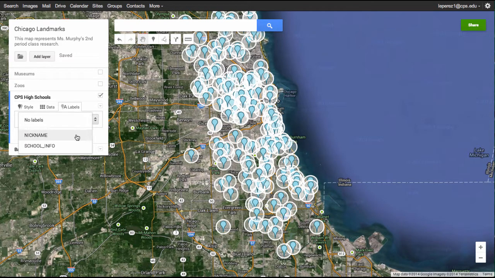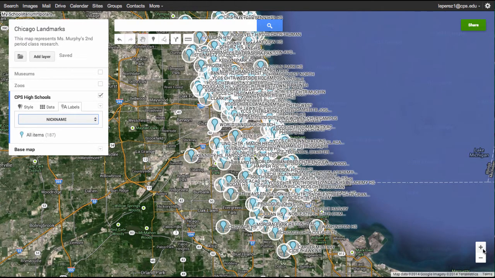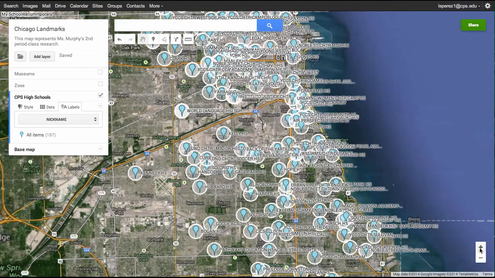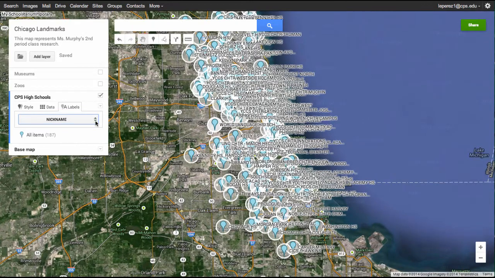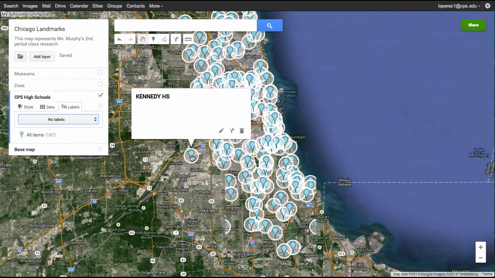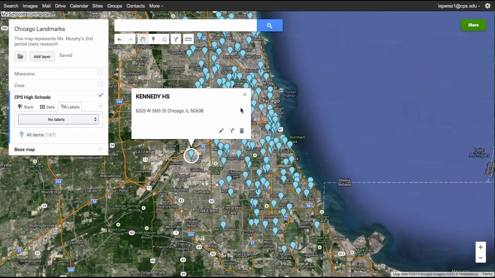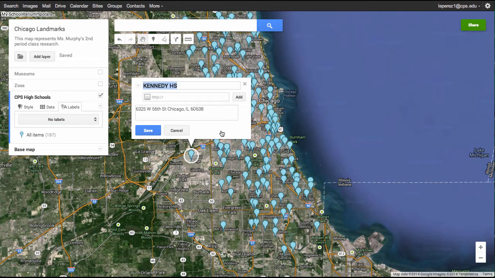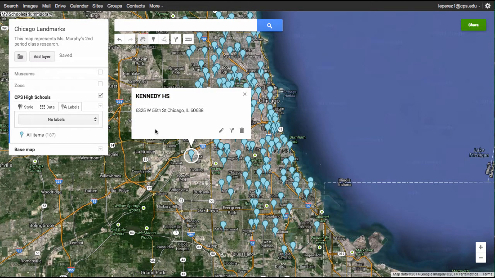So let's look at this. If I wanted to add nickname, it's going to put the name of every school by the pin. But this is a case where that is just too much. So we're going to say that we don't want the nickname there, no label whatsoever. If I want to know what school it is, I can just click on it and it'll tell me right there. And notice that's where I can edit. So I could put a picture of the school. I could put other information besides just the address. So this is a great way to add another layer.